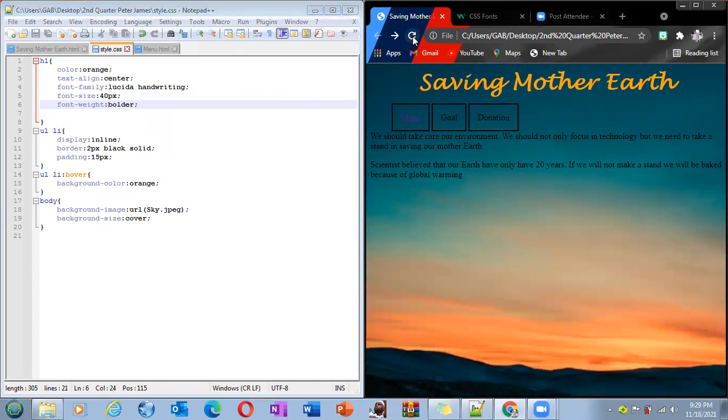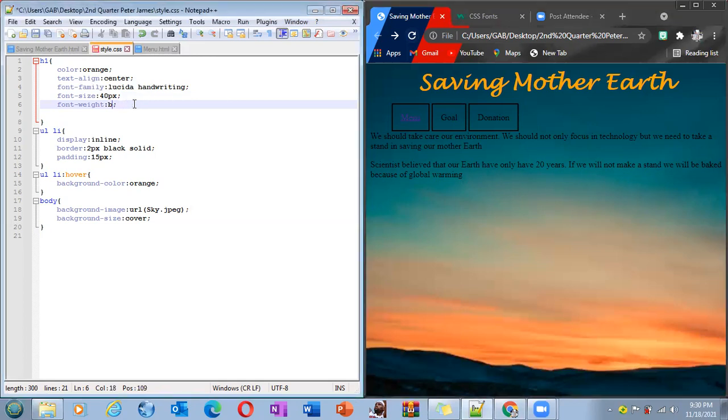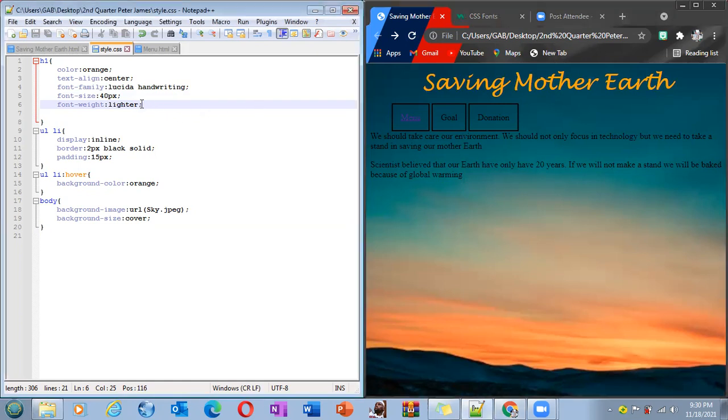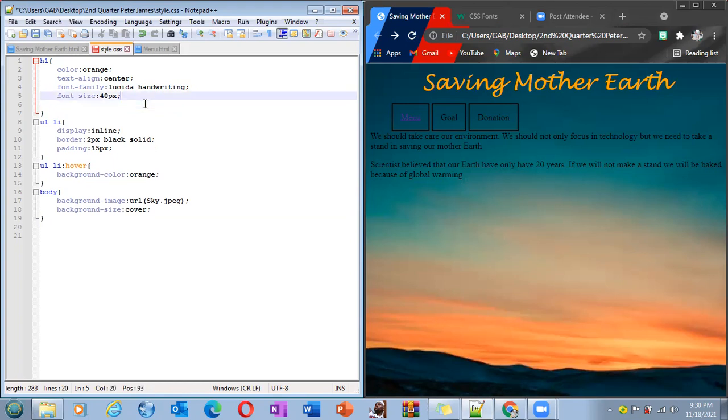I think the Lucida handwriting is already bold, or shall we say bolder. But if we change this one into lighter, let's see what will happen. Save our file and let us do a refresh. As you can see, there is a slight change in how big our text is. It's much lighter than the other one. But for now, I will not use the font weight. I'm just going to settle with the default size for Lucida handwriting.